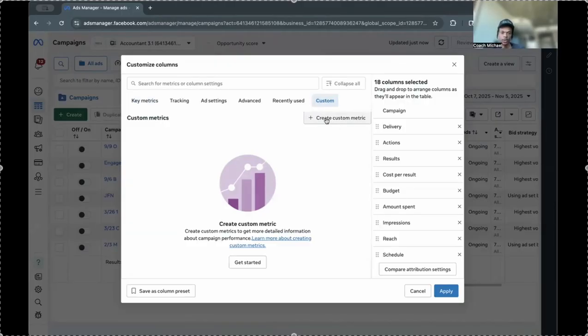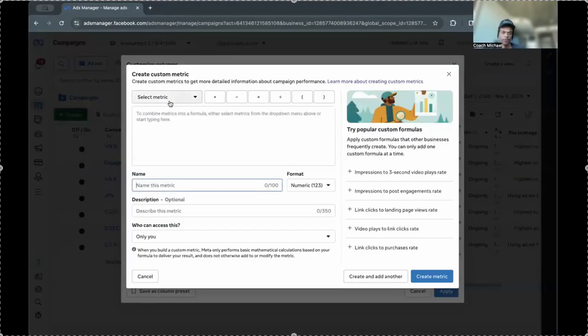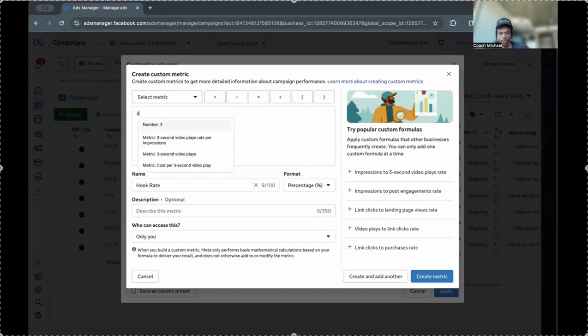So we're going to hit create custom metric. The first one that we're going to do is going to be the hook rate. So we're going to name this hook rate. All right. The format we're going to change to percentage. All right, so for the actual metric for the hook rate, this is going to be 3-second video plays. So type in 3-second video plays. All right, this one right here, 3-second video plays.